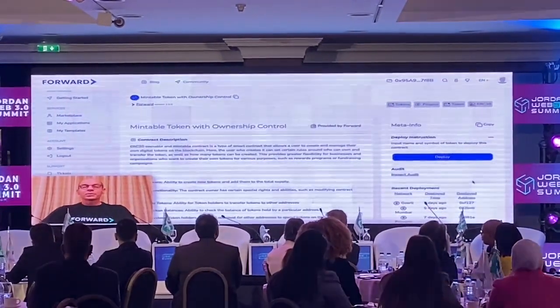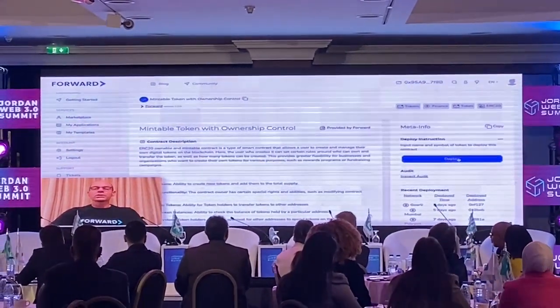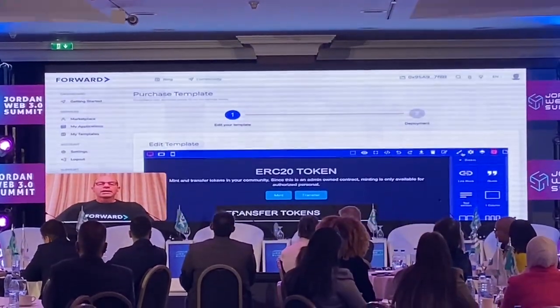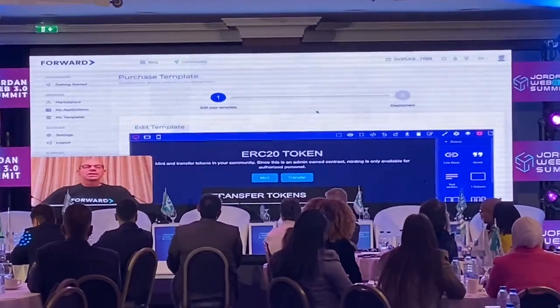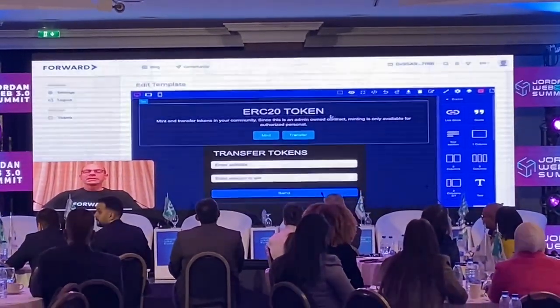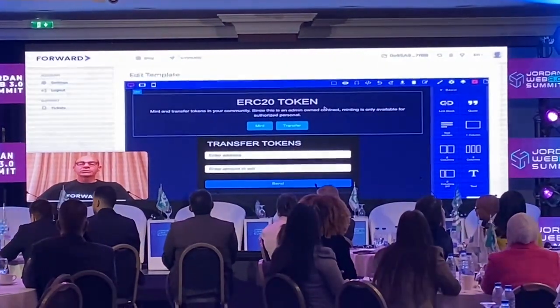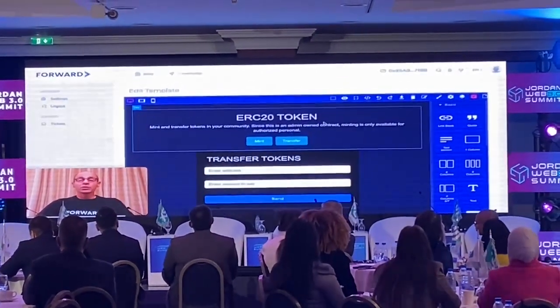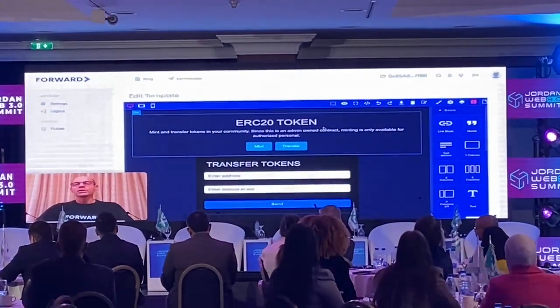So the next step for us would be to actually go and deploy this contract. So we'll click deploy, and it'll take you through to the screen which allows you to edit this template. You can see the way it's laid out. It's a complete drag and drop builder which allows you to customize this particular template for your business case with your branding and your elements.